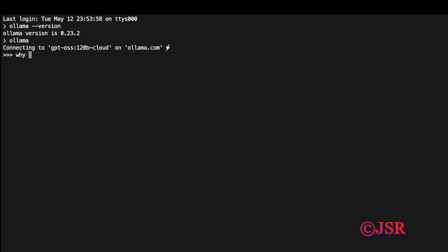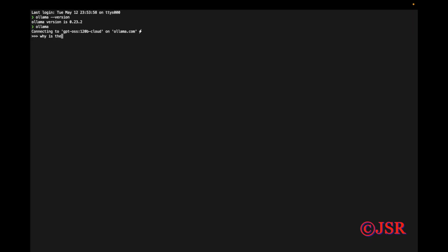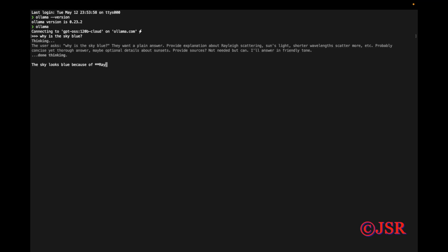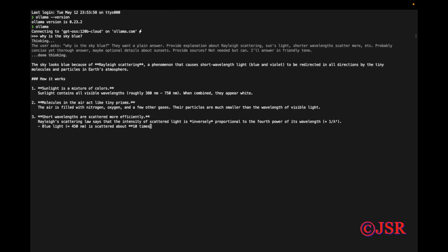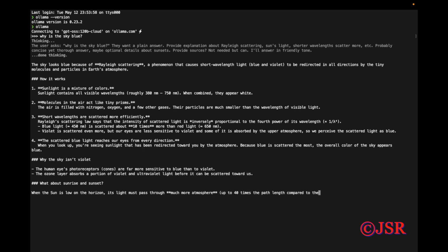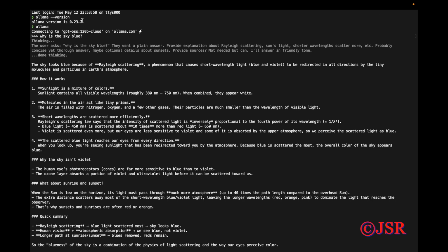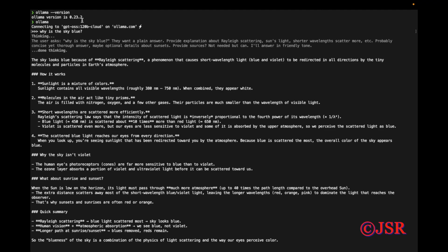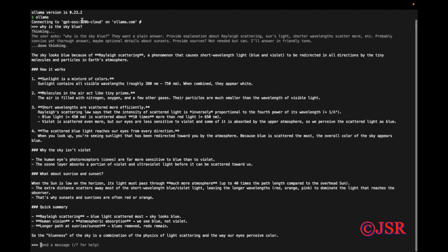Why is the sky blue? Hit enter. So now it's giving the answer for the prompt. So in this way, we can select different types of LLM. So terminal on Ollama.